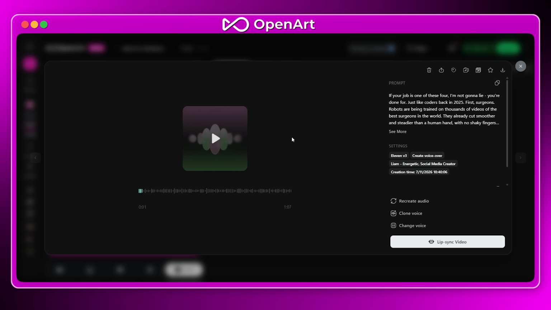If your job is one of these 4, I'm not gonna lie, you're done for. Just like coders back in 2025. First, surgeons. Robots are being trained on thousands of videos of the best.